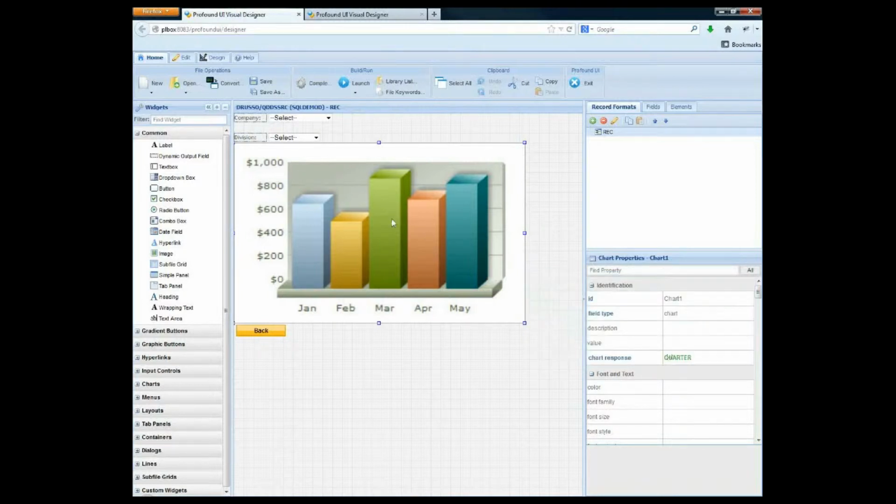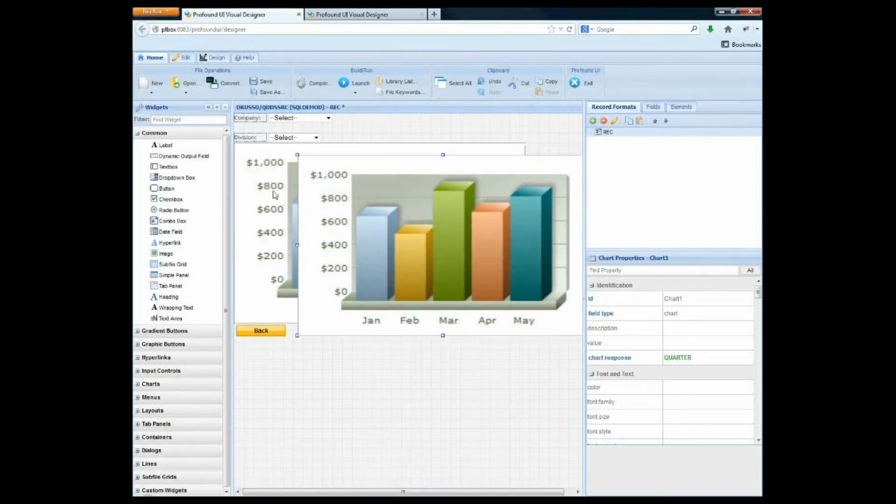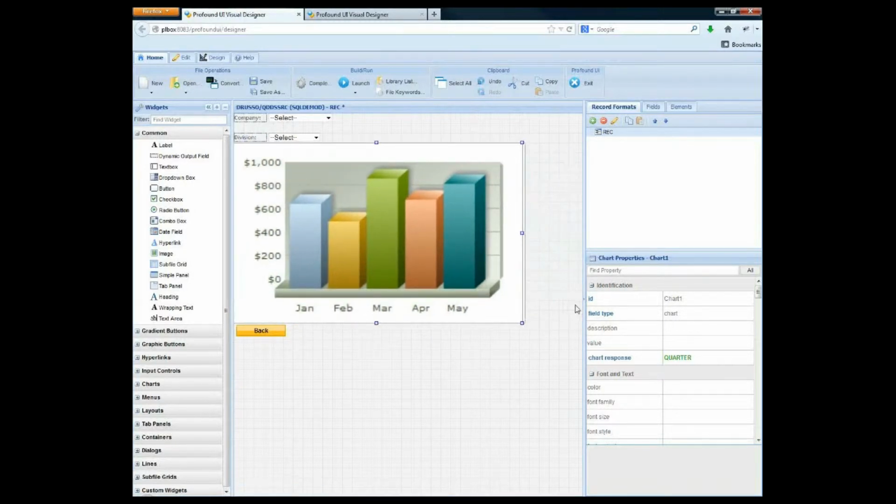In my case, it's going to process that by showing another chart that I have placed behind this one to show the monthly breakdown, and it will select which one to display as it needs to.